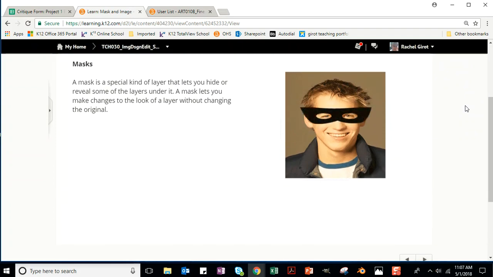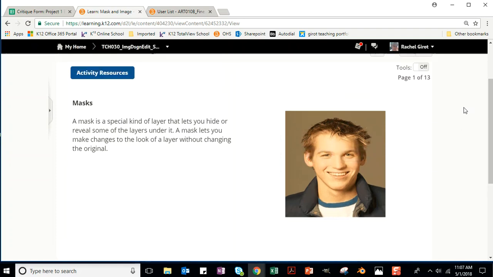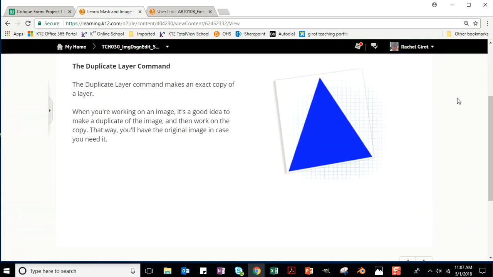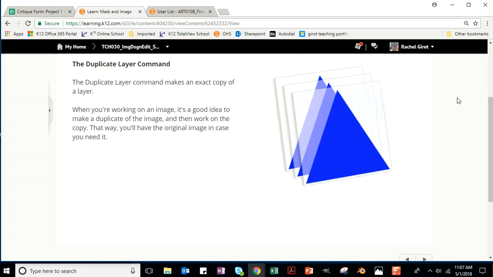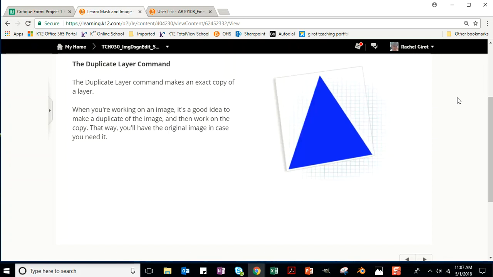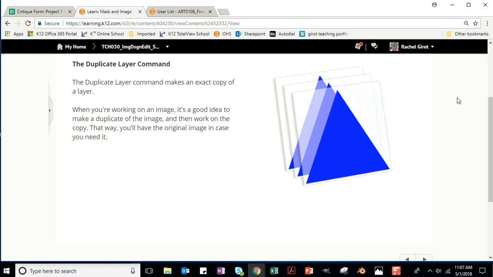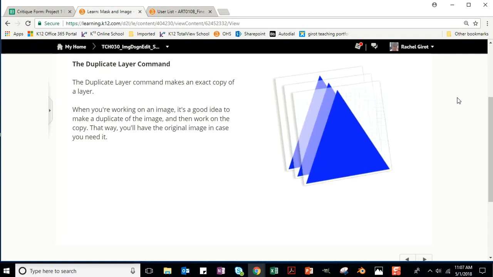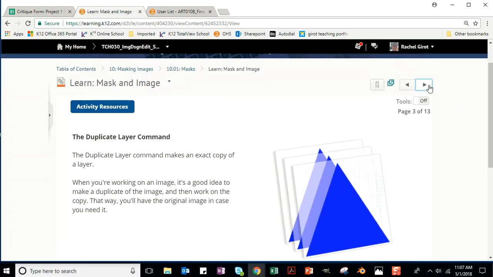Masks. A mask is a special kind of layer that lets you hide or reveal some of the layers under it. A mask lets you make changes to the look of a layer without changing the original. Getting started. We'll work on that in a sec. The duplicate layer command makes an exact copy of a layer. When you're working on an image, it's a good idea to make a duplicate of the image and then work on the copy. That way, you'll have the original image in case you need it.